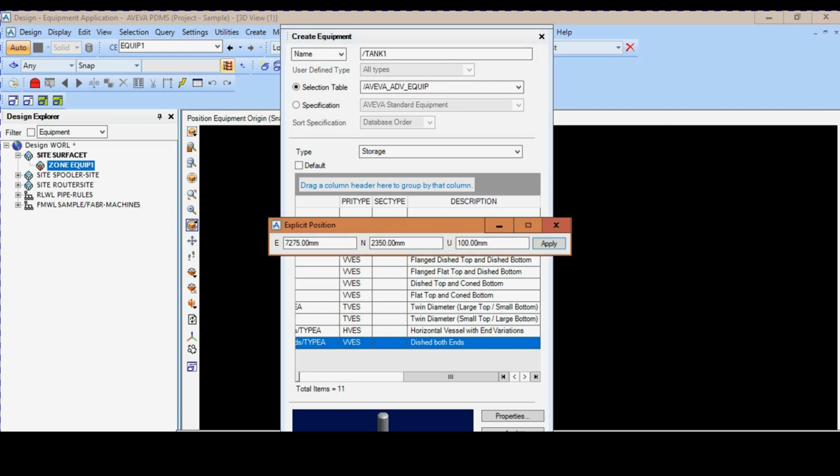So if I click here, it means position the vessel at 7275 east, 2350 north, and 100 up. So it gives you the up and down movement, it gives you the east and west movement, and it gives you the north and south movement.